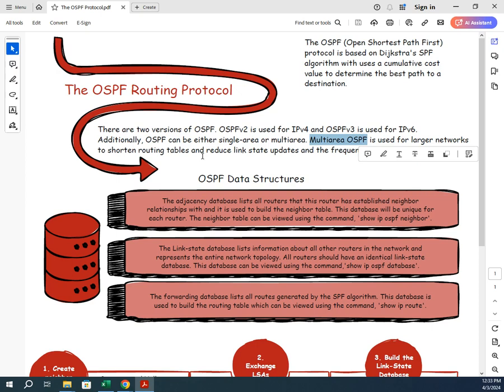One other thing to be aware of with multi-area OSPF is that you will always have to have an area zero. The area zero is going to be your backbone of your network, and then you'll have other numbered areas where your users typically will reside. Okay, so that's multi-area OSPF. We use it to shorten routing tables, reduce link state updates, and reduce the frequency of SPF calculations.